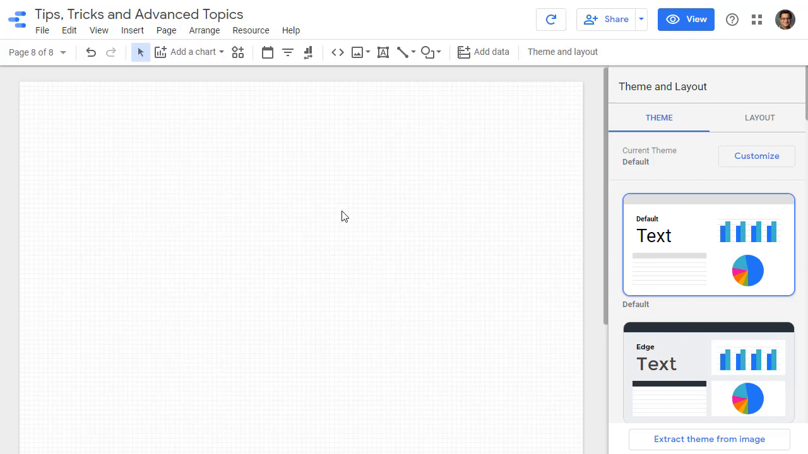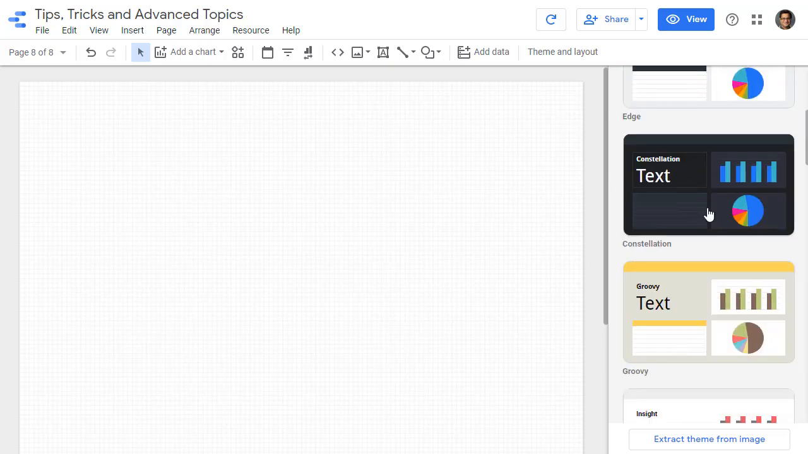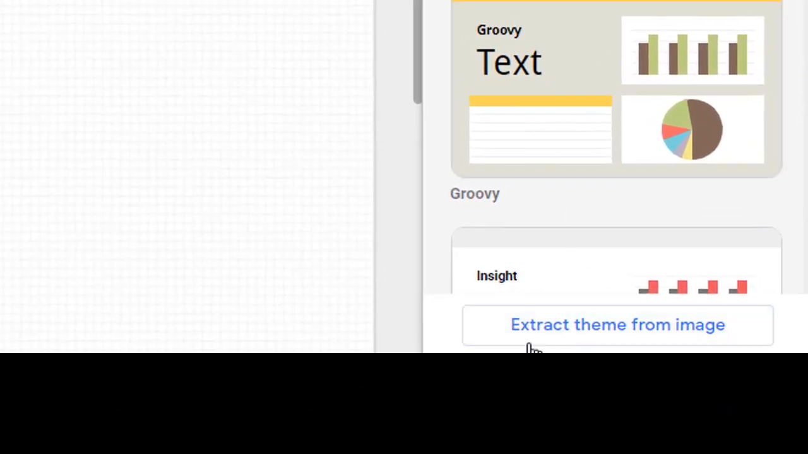When I create a new report, like what you're seeing in front of you, a new page, it's going to use the theme that's listed here. I'm currently using the default theme. I can pick any of these themes right here by clicking on that theme. You'll notice there is also a button down here which says Extract Theme from Image.